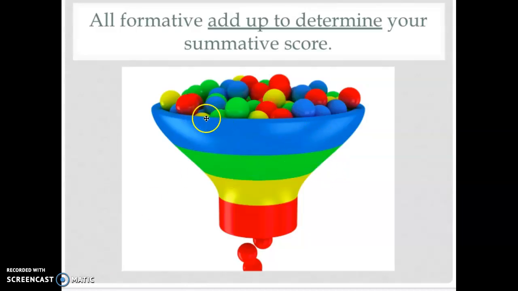So here's a little visual for you. If you do all your formatives and you do them well, you will add up to give yourself good summative scores. If you don't do the formative work, that will add up to give you a poor summative score. So it's really important that you do your work and you turn things in. I will do my part to be organized, keep things as clear as I can, and keep the gradebook updated so you're always aware of where you're at and what you need to do.